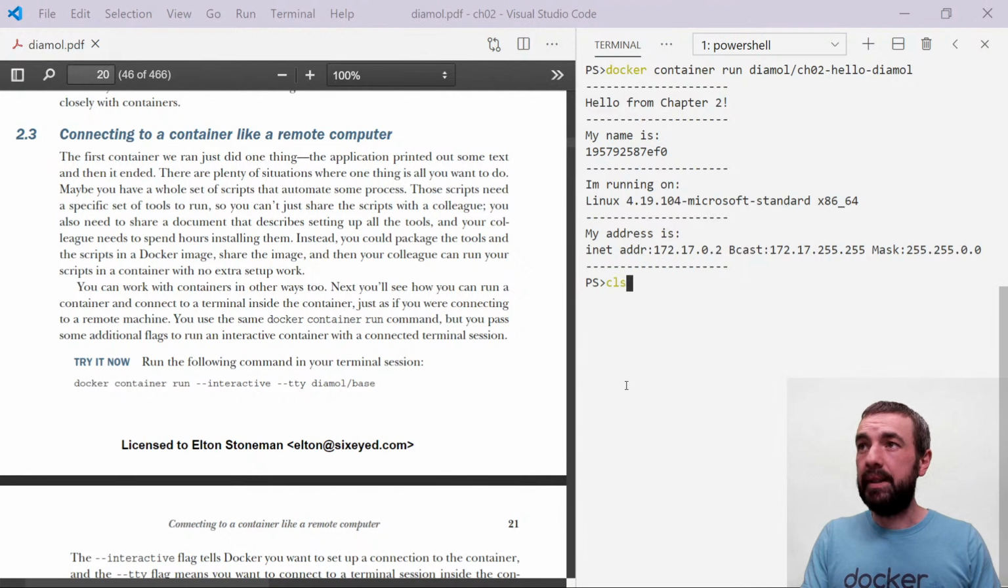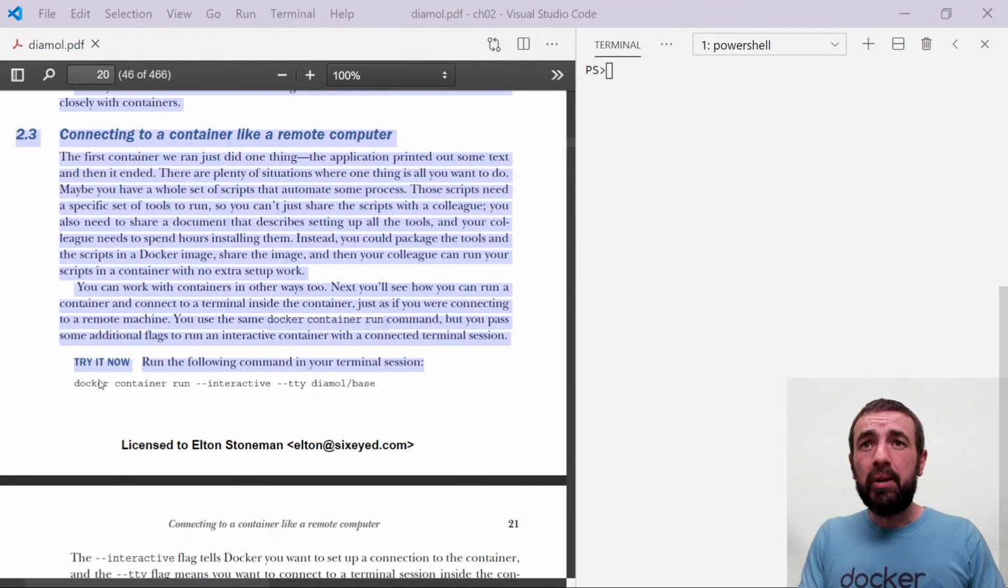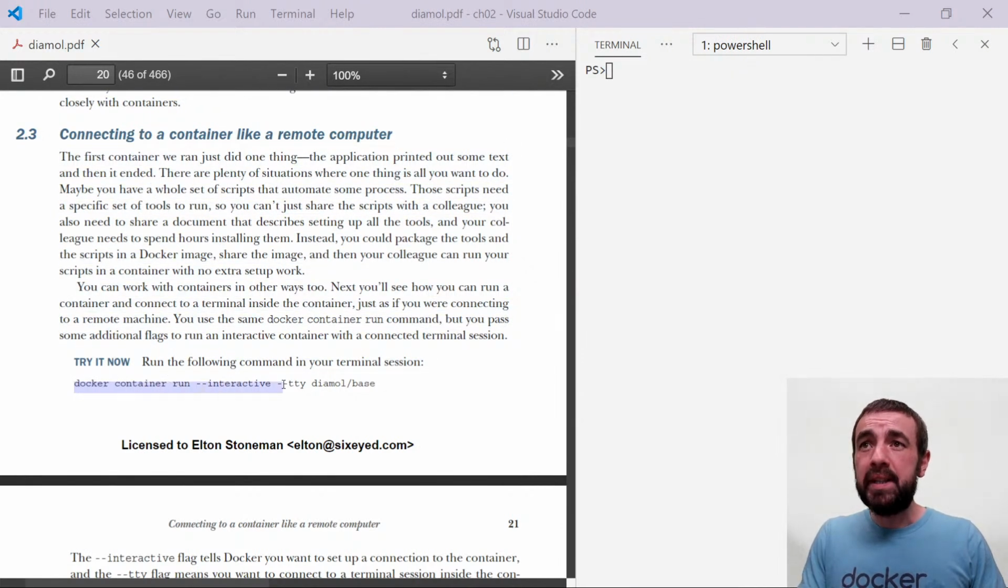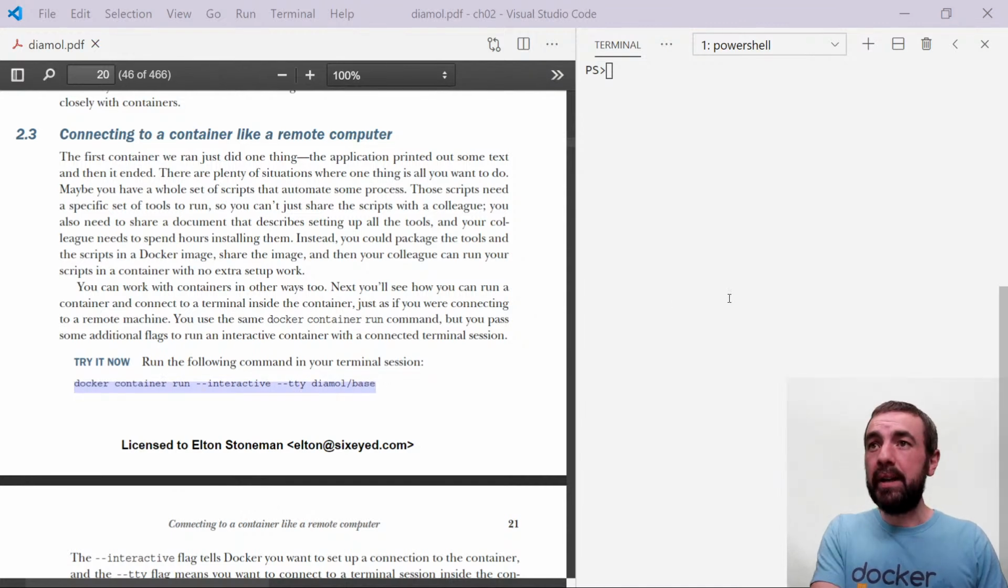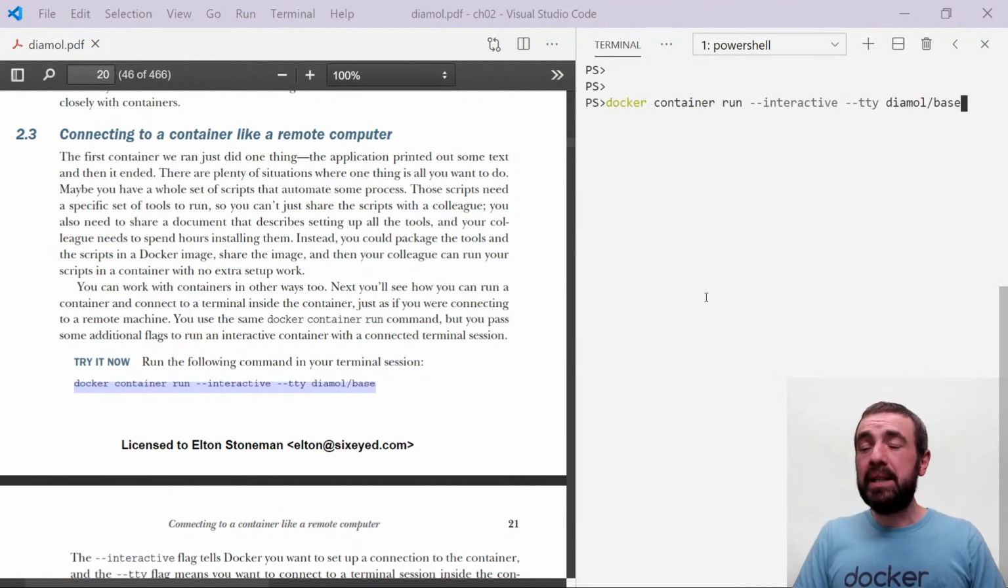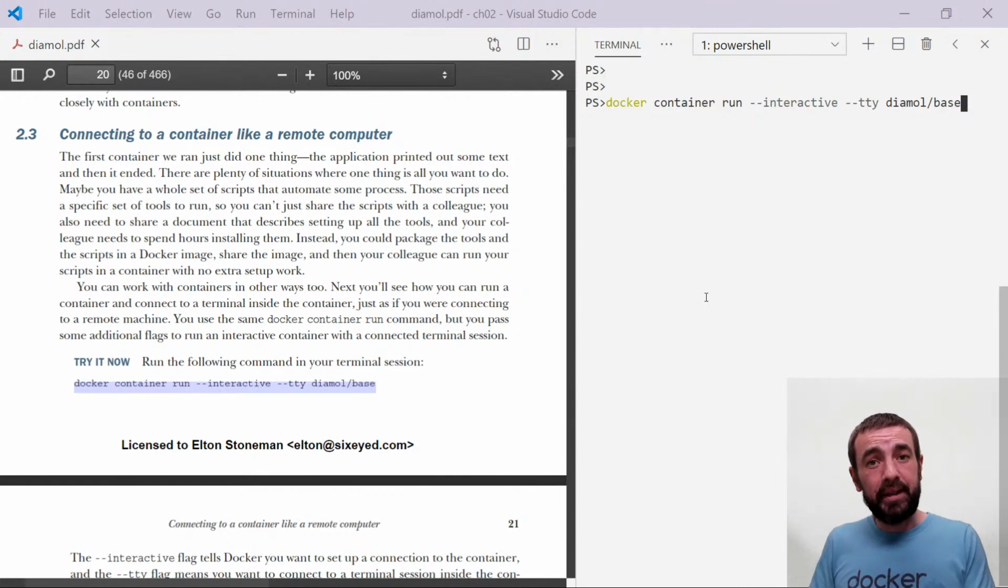So let me clear this down. So I'm going to run the same kind of command, docker container run, but this time I've got some more flags. I've got the interactive flag and the TTY flag, and I'm running a different image. The interactive and TTY flags combined mean connect my terminal session that I'm running the command in to the terminal session inside the container. So it's like connecting to a remote machine. It's conceptually the same as starting a virtual machine and then making an SSH connection to it or an RDP connection to it in the Windows world, but with a single command.